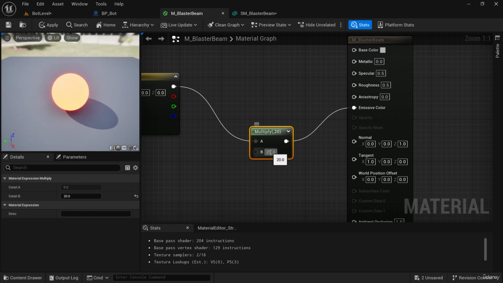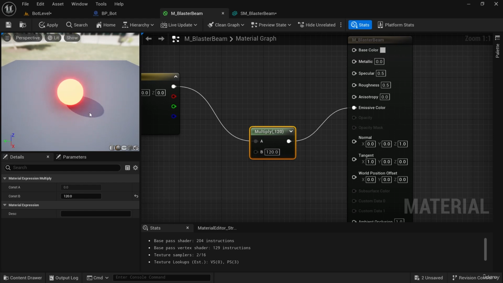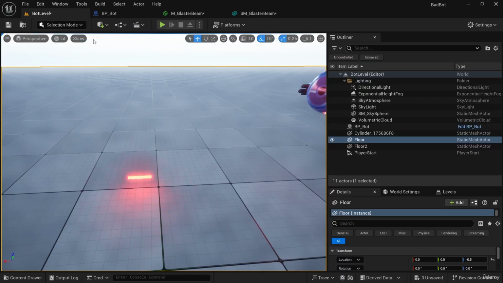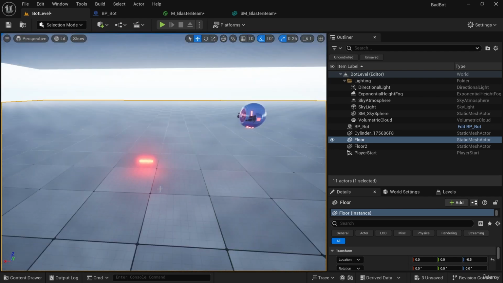We can even use a larger value like 50 or even 100, 120. That's going to make it nice and bright. And if we apply that, we'll go back and see that it's a good deal brighter. So when this flies through the air, it's going to look pretty cool.